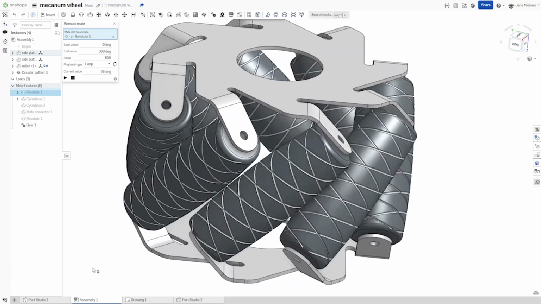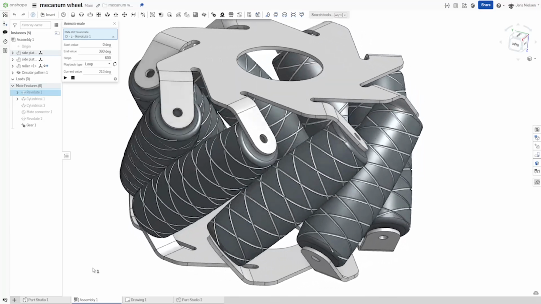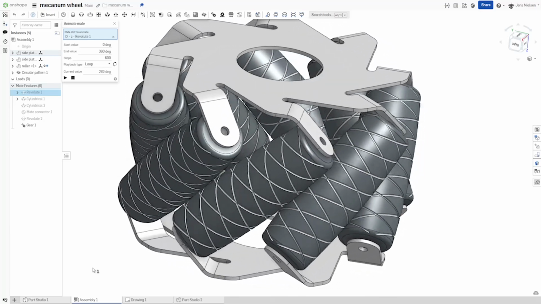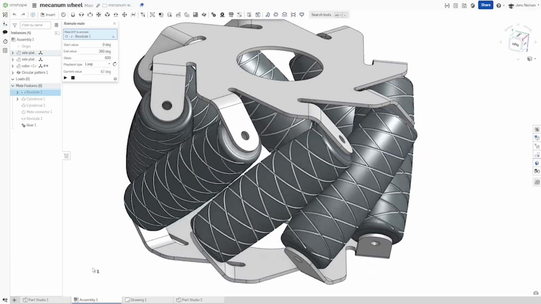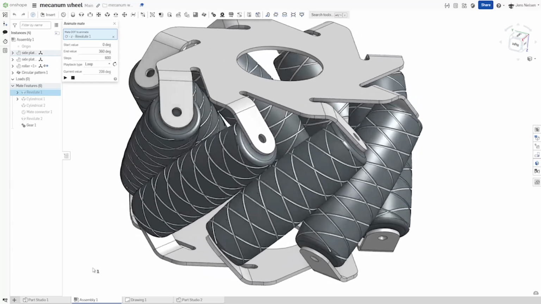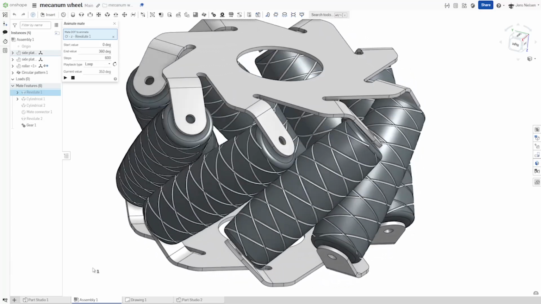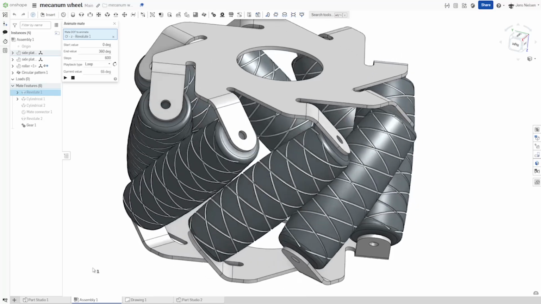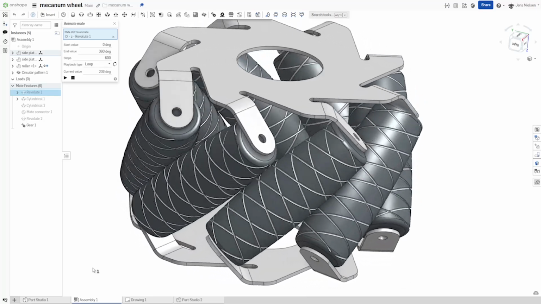In this tutorial, we'll dive into the world of mechanical design and build a Mecanum wheel using Onshape. Mecanum wheels are a unique type of wheel that allows omnidirectional movement, making them ideal for robotics applications. We'll cover the entire design process from sketching initial concepts to assembling the final model.